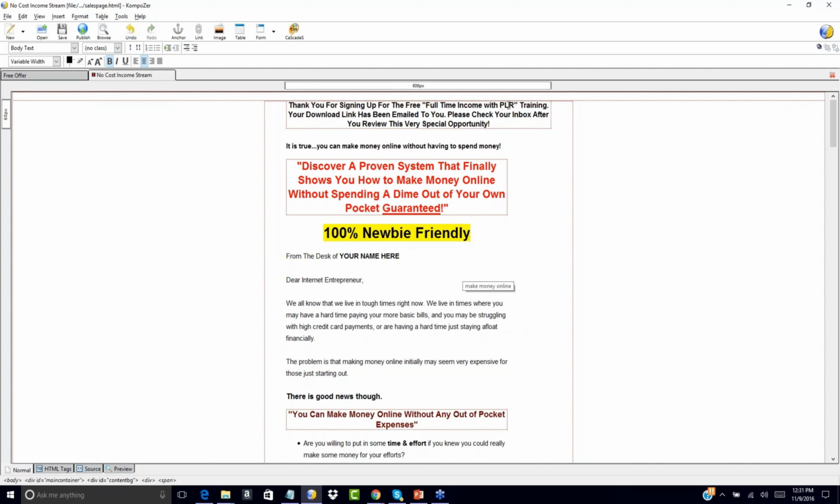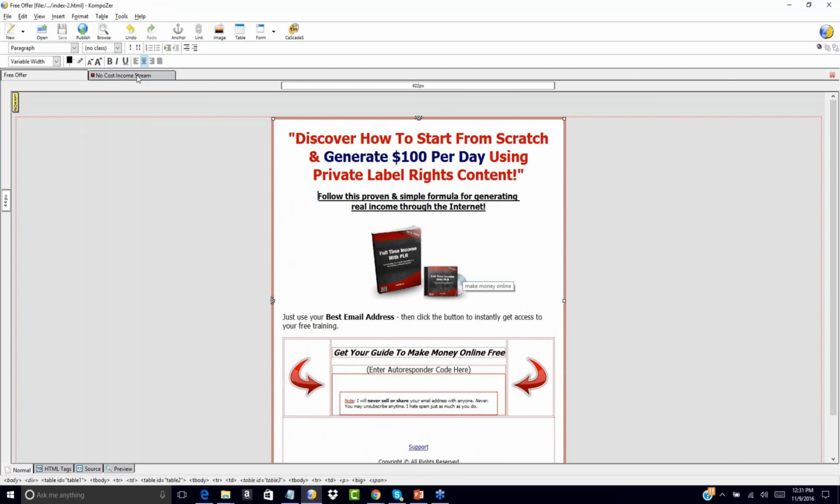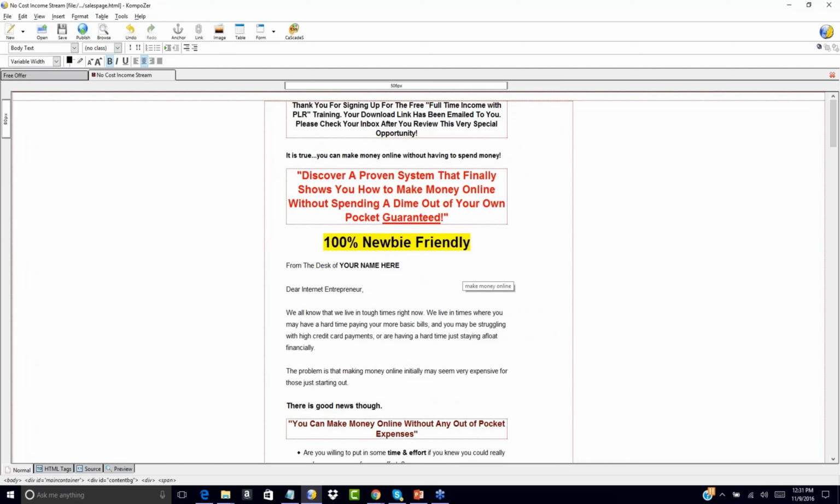So the reason you want to do that is because you want to get them in the habit of checking their email from you as well. So some people, they might opt in and you take them straight to the download page, right? So straight to the download page. And you can do that, but the problem is you lose out on a chance to upsell them. So you lose out on a chance to make money.